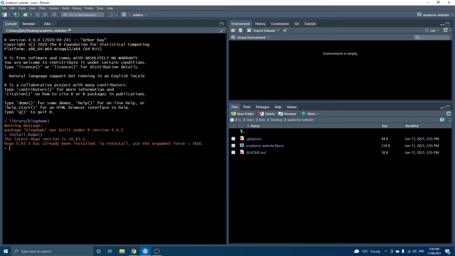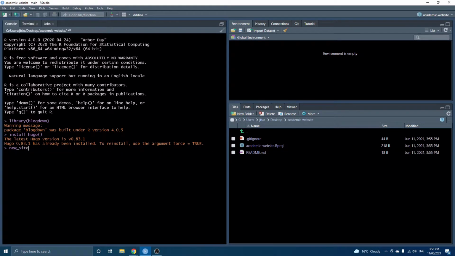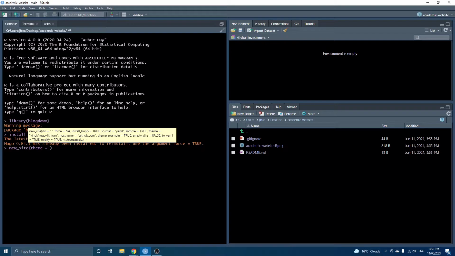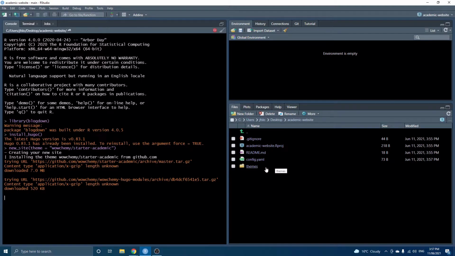So at this point, you would want to go ahead and select the theme that you want to use in Hugo, but for the purposes of this tutorial, we're just going to stick with that academic theme. So you can type in new site and set the theme. This information can be found if you go to the Hugo website. Once you find the right theme that you want, this is actually just the name of the repository. So we have starter academic. So now you can see it's creating our site, and this might take a minute while everything's loading.